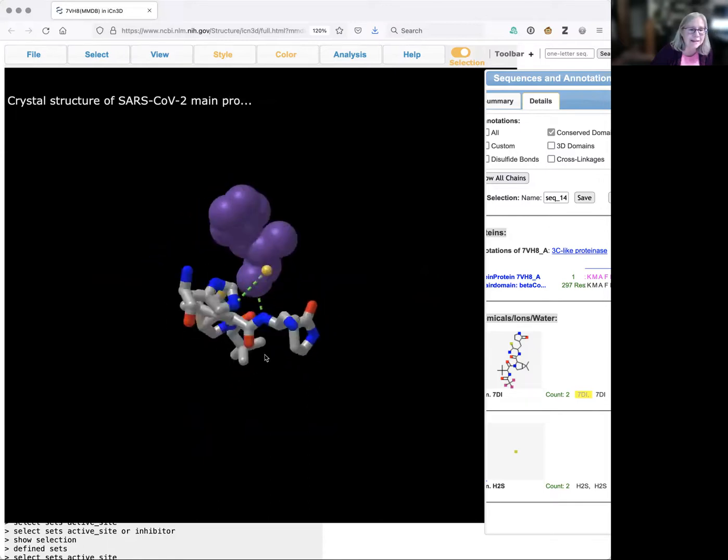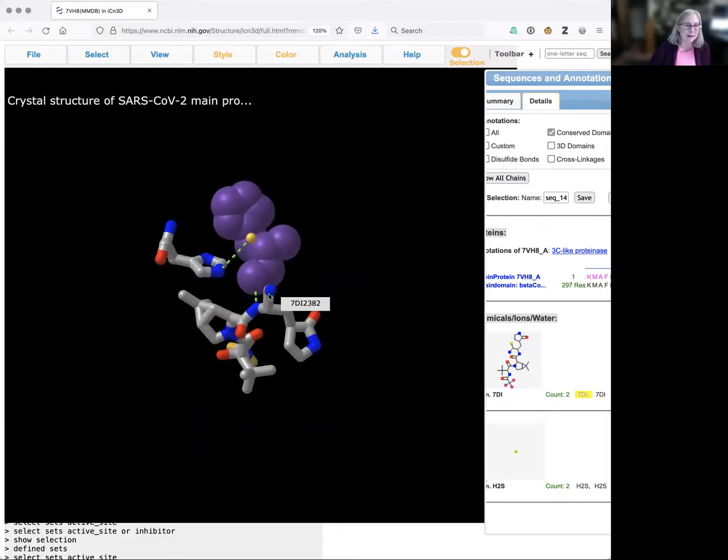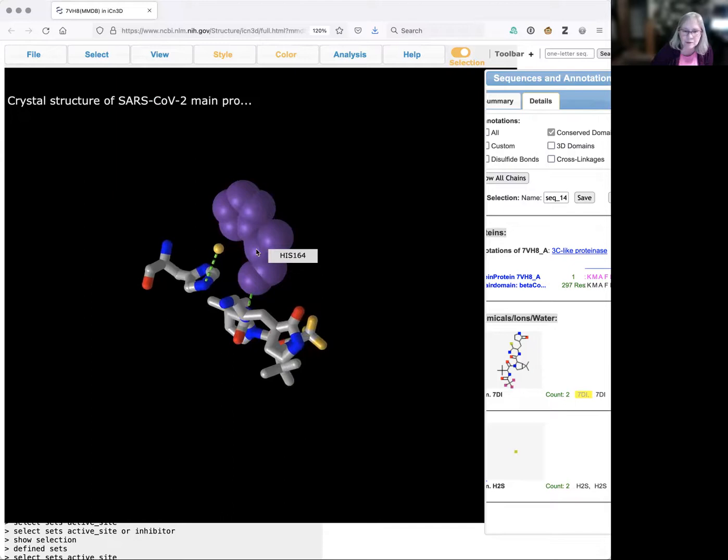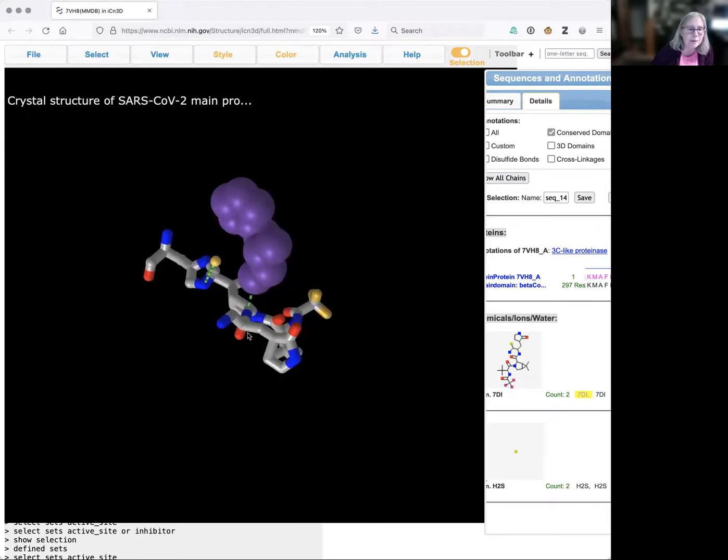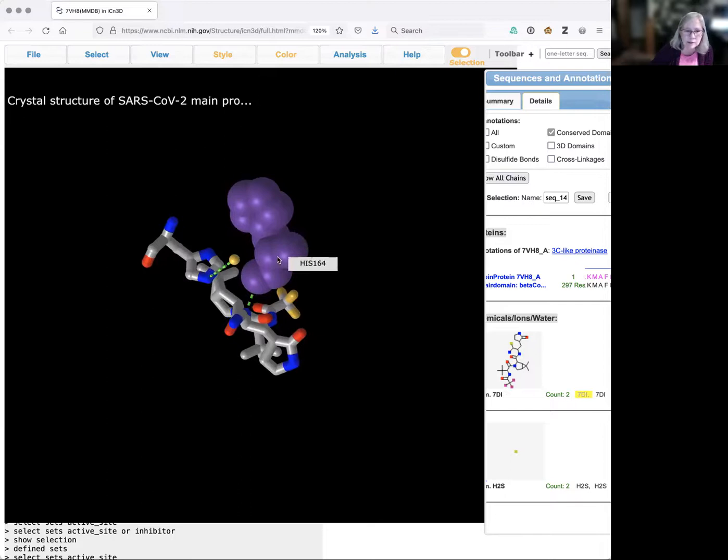What I can see is that there is a hydrogen bond between a hydrogen in histidine and this sulfhydryl group here. Okay, this is part of the buffer. And then there's a hydrogen bond here between my inhibitor. There's a nitrogen on the inhibitor right there. And it is binding to a histidine 164.